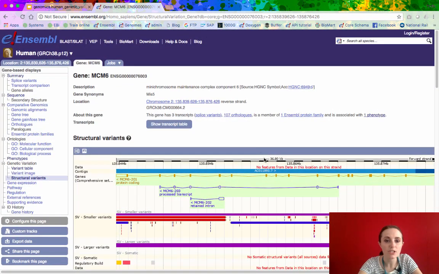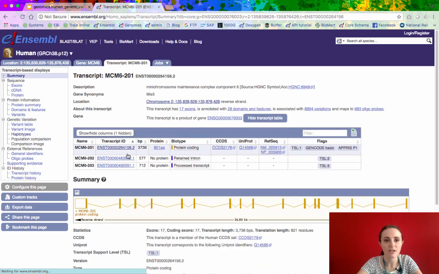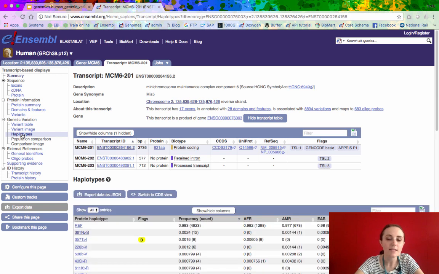There's one thing I want to show you which is actually in the transcript tab. So I'm going to open the transcript table and go to this first transcript here, and I'm going to go to this haplotypes view. This haplotypes page is taking data from the 1,000 Genomes, and it's calculating the frequencies of the actual proteins which are found in individuals. So it's not just looking at variants on a singular level, it's saying how frequently do we see the combination of this variant, and sometimes even a third variant in this protein.